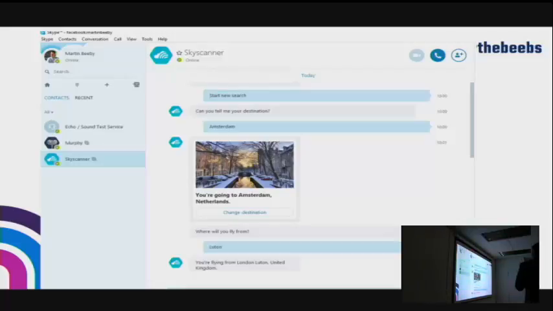So they built the Skyscanner bot. If anyone has used Skyscanner, if you don't use it and you go on any kind of flights, you should use it because you'll save loads of money. Skyscanner is basically a comparison site for flights. So you say your from and to destination, and then it will come back with information.